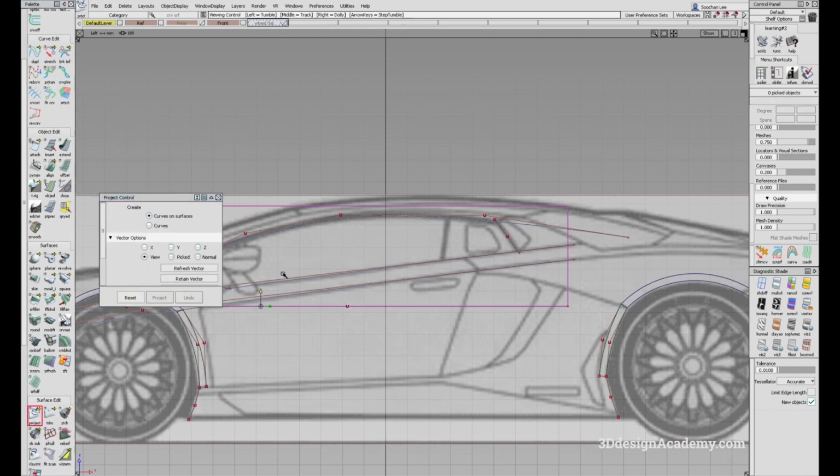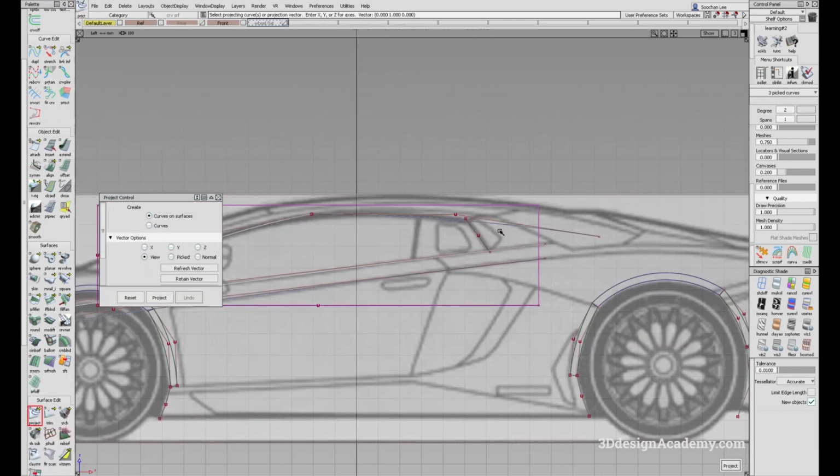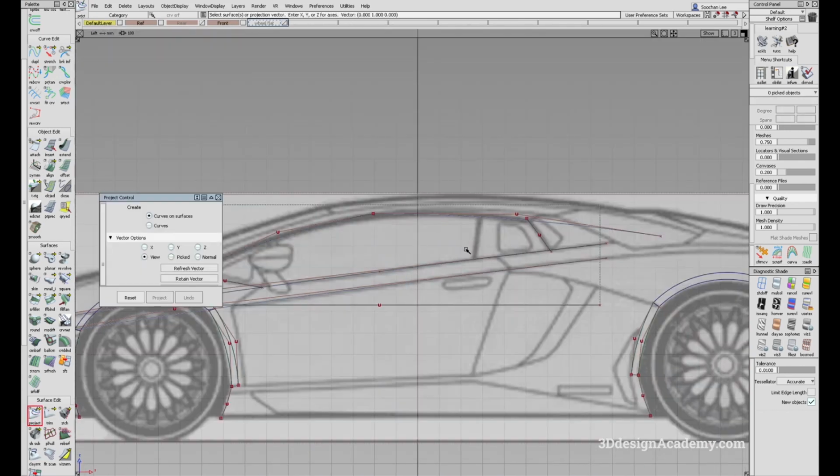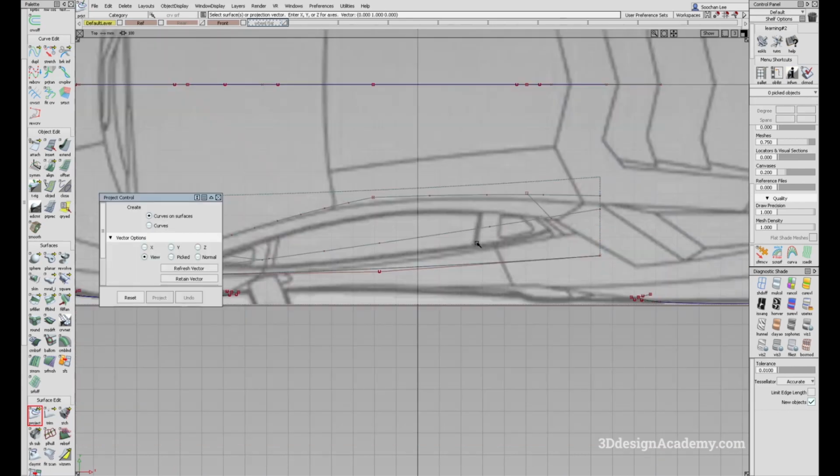Let's go ahead and project. So I'm just going to grab these curves like this. Now, actually I forgot one. So I'm going to grab this one like this.